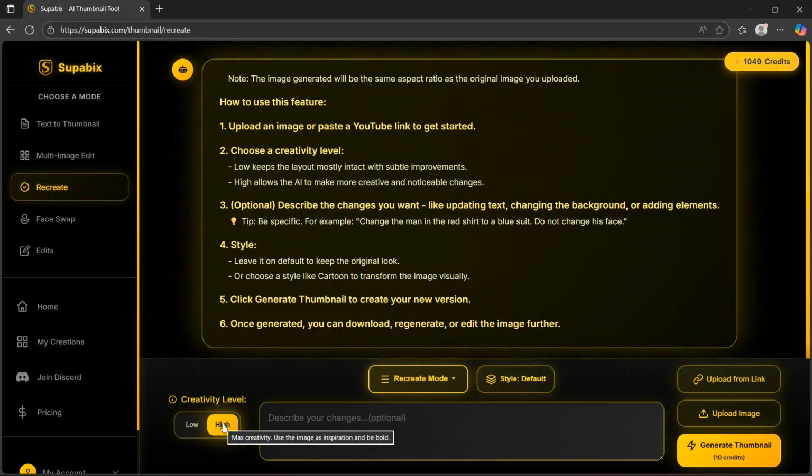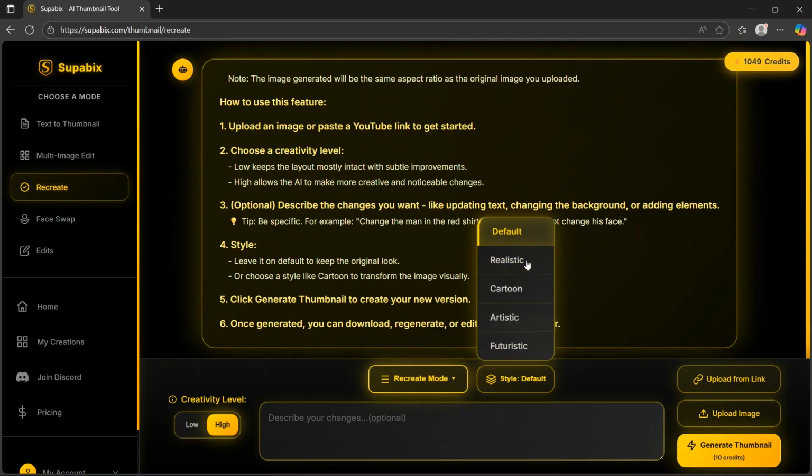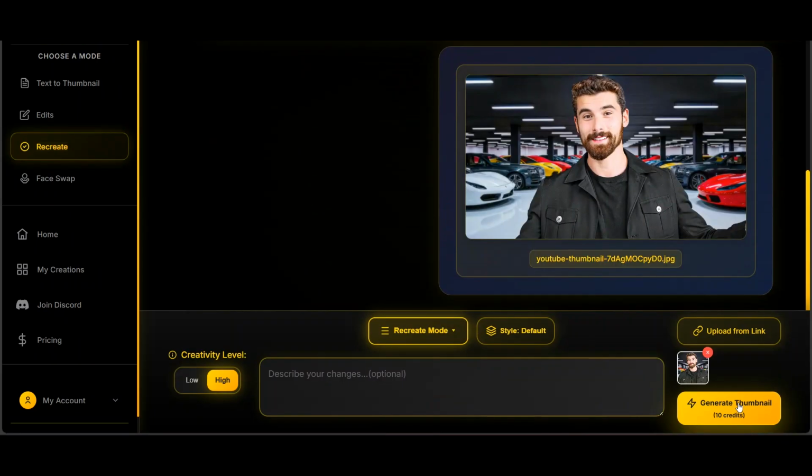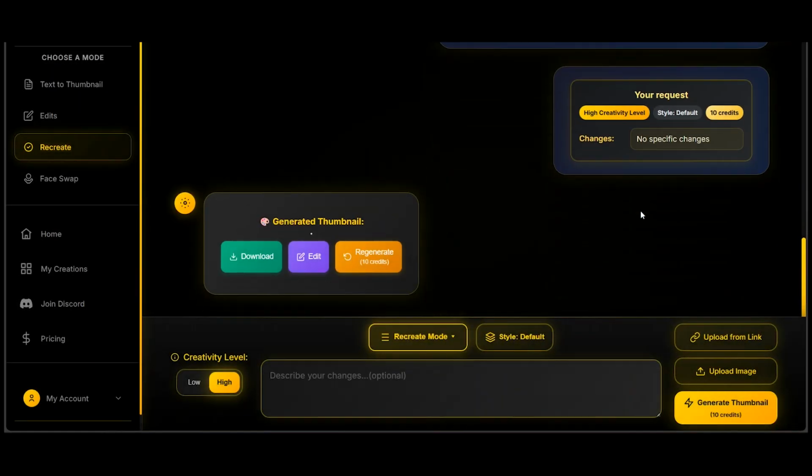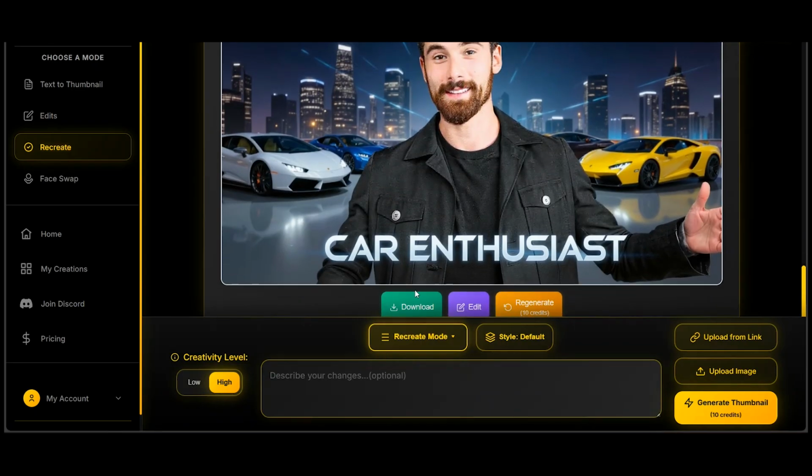From here, you can set the creativity level to either high or low, depending on how much variation you want. You can also pick a style. For this example, we'll go with high creativity and the default style. Finally, click Generate Thumbnail. And just like that, your recreated thumbnail is ready.